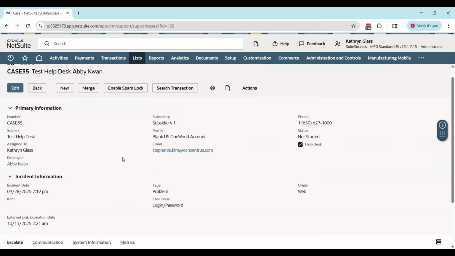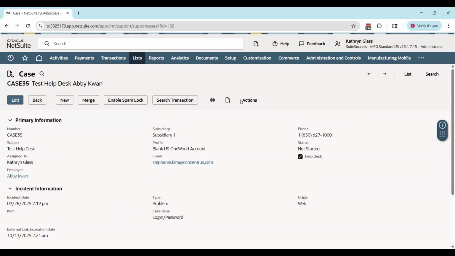So that is essentially a very high-level overview of the use of help desk cases for internal, employee-submitted cases in NetSuite. Thanks for listening.